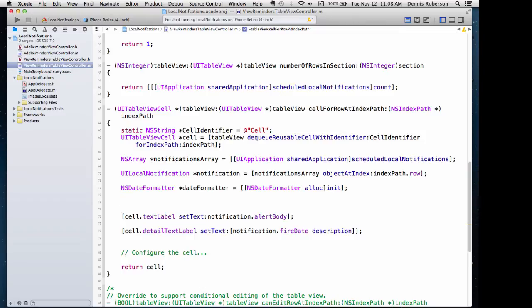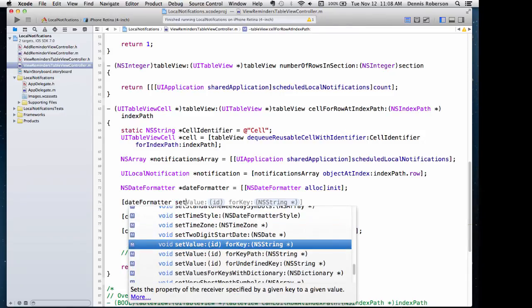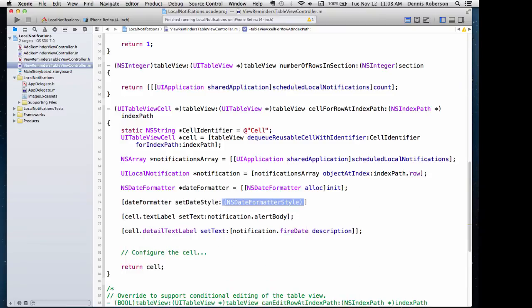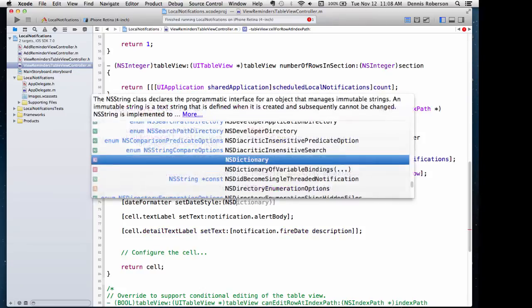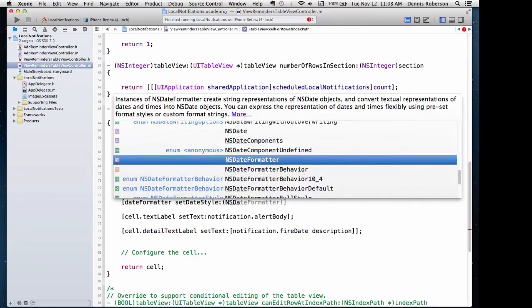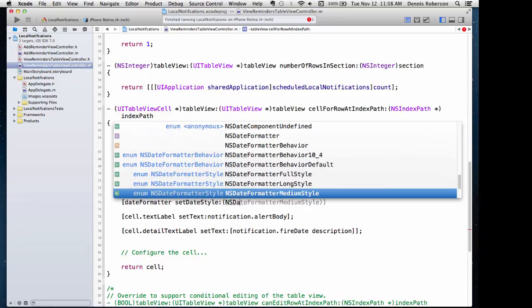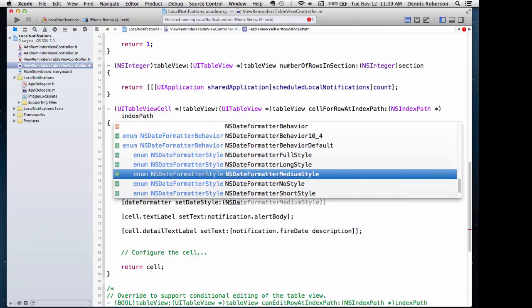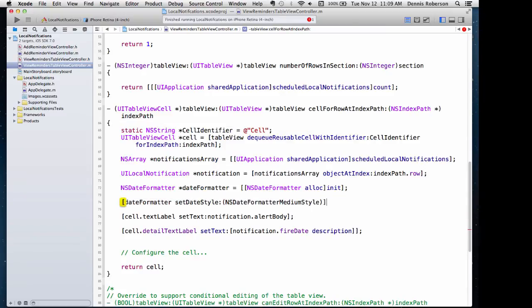What we need to do is a bracket, and we'll use our dateFormatter, and then we'll call the method setDateStyle. And then we need a parenthesis, and this is an NSDateFormatter, and we're going to use the NSDateFormatterMediumStyle. As I indicated, there are several styles here that you can play around with and choose whatever you want, but the medium style is a pretty good style, so we're going to use that one here.